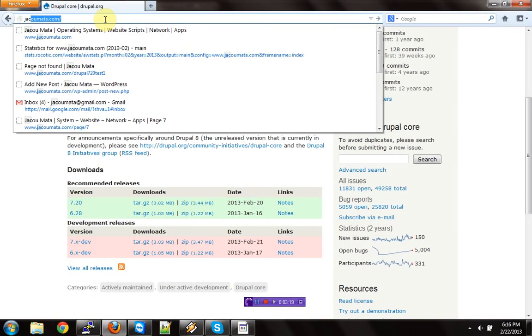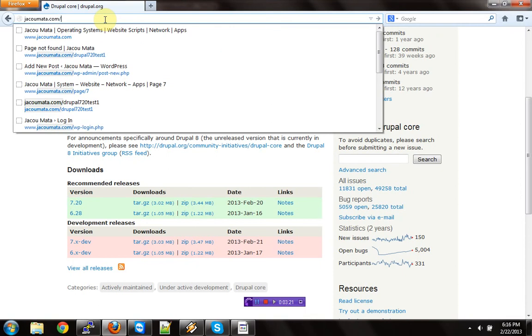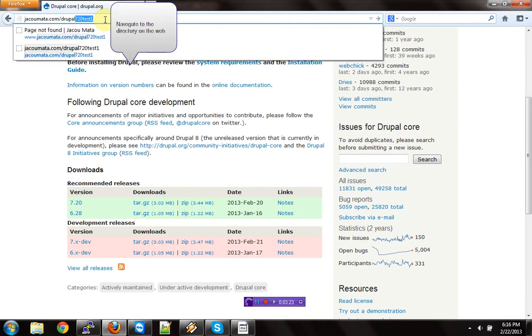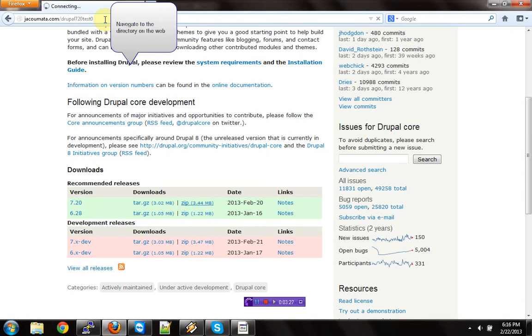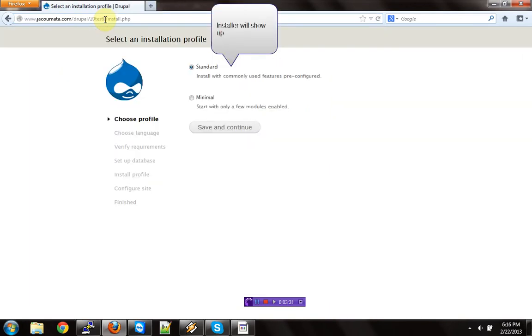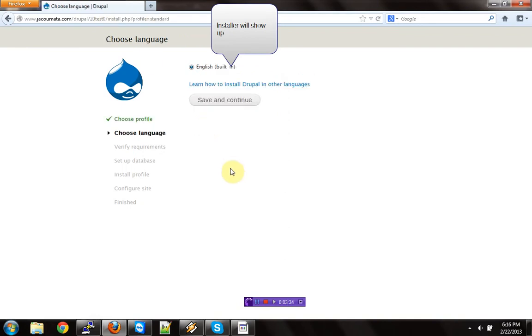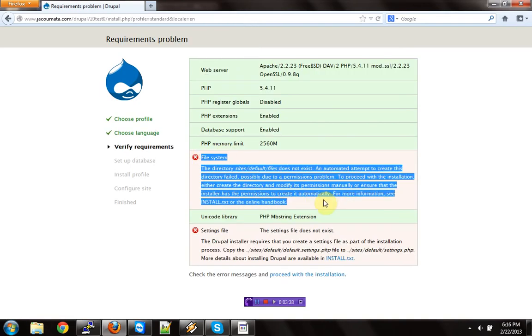Once it's done, I'll just go to my website and go to the directory that I just uploaded the files to. Then the setup will show up. I click save and continue, and then I see some permission errors.